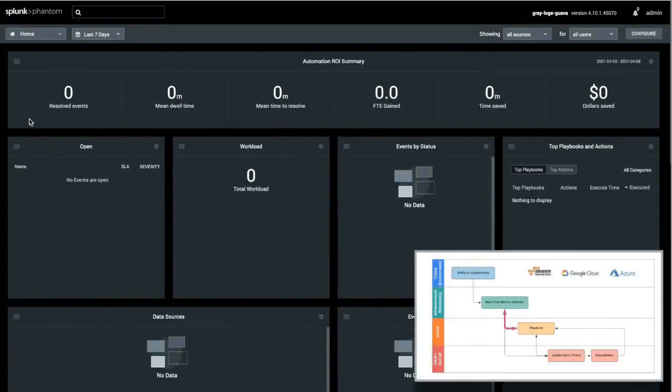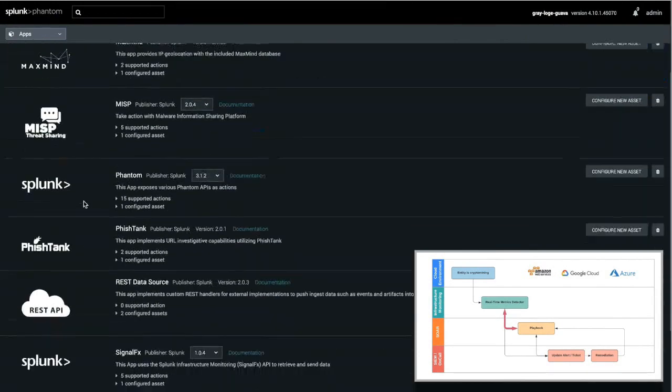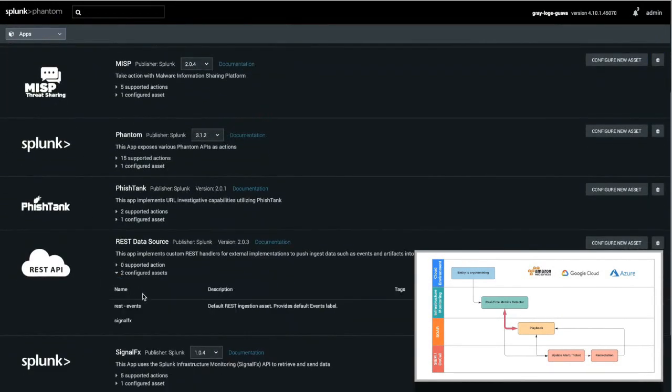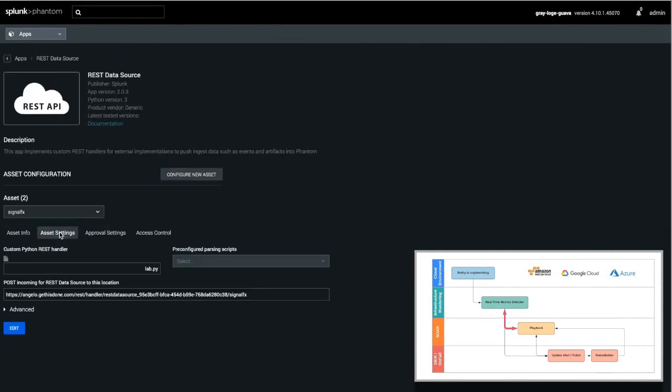Next, we set up the connection between Splunk Infrastructure Monitoring and Splunk SOAR. In order to receive incidents from infrastructure monitoring, we enable the Phantom REST API app and copy its URL for incoming messages.